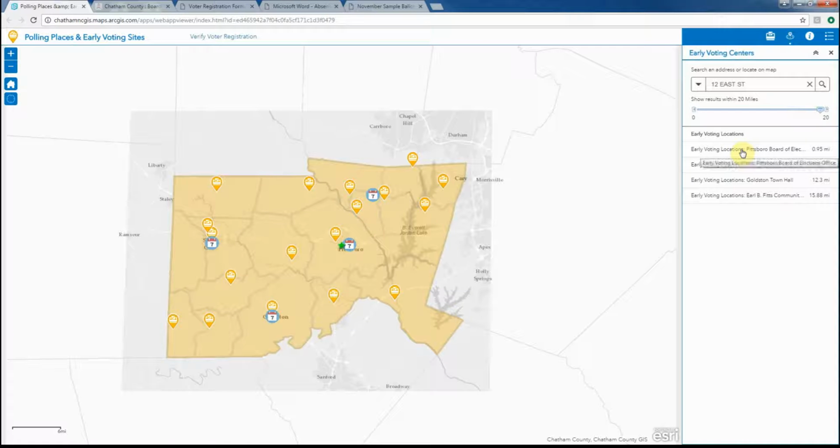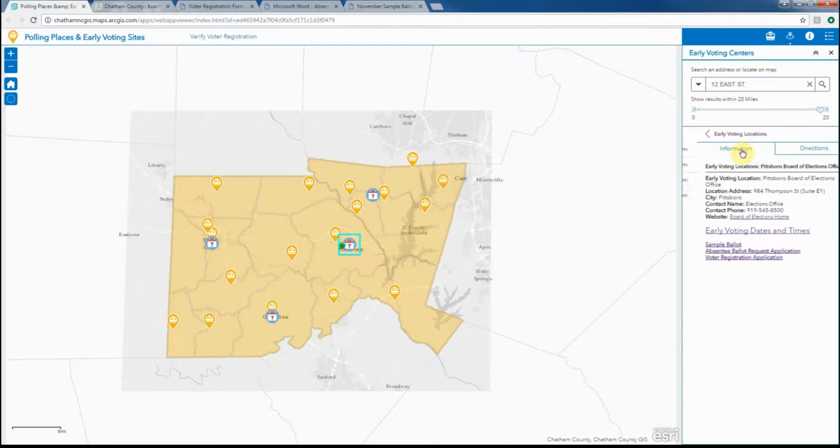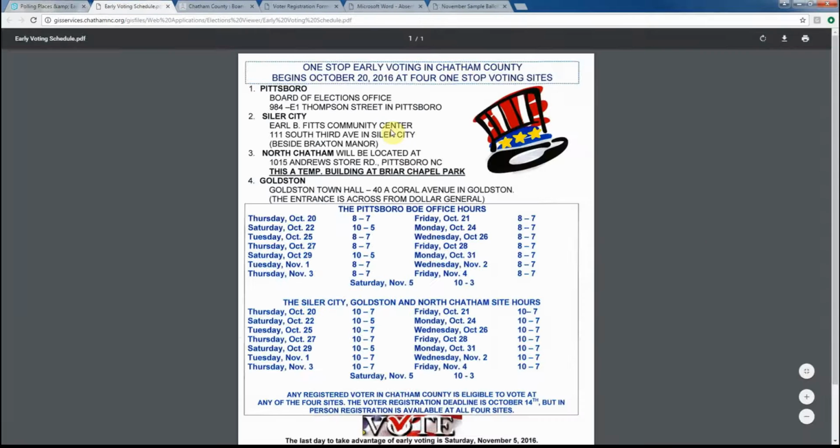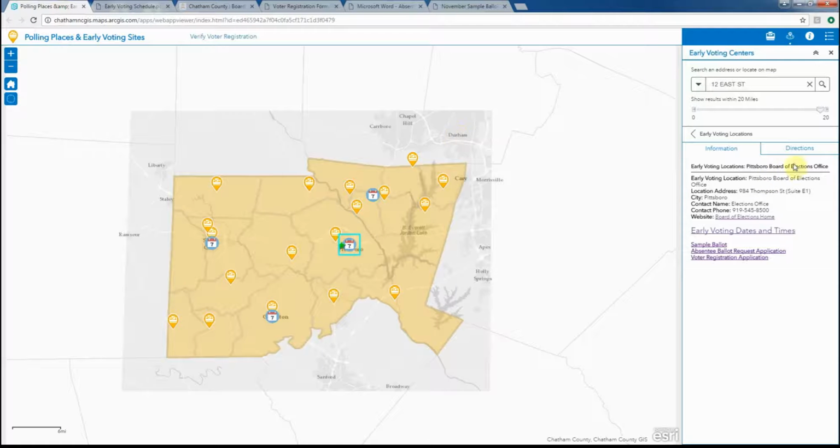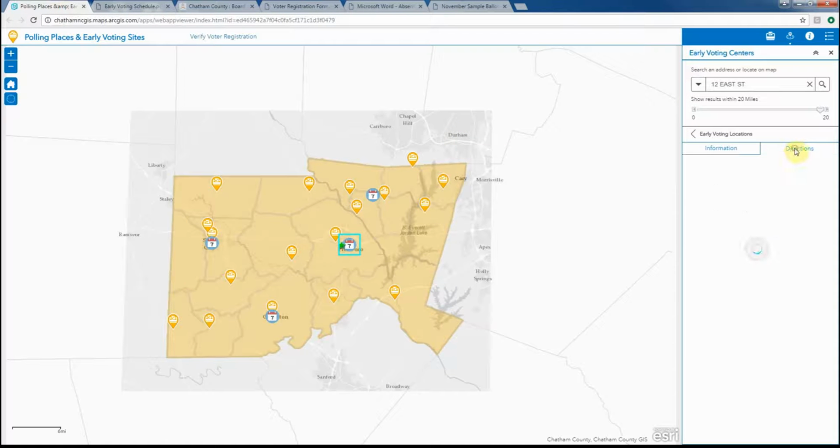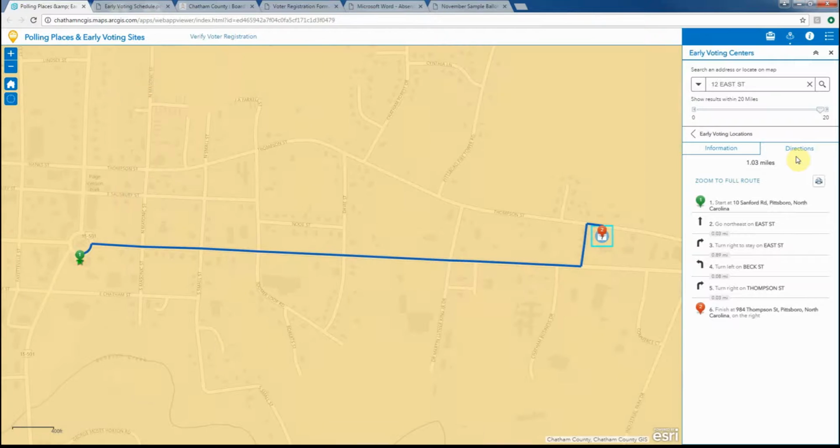Simply select the early voting center that you'd like to vote at, and the tool will provide additional information for that site. There's also a link to early voting dates and times within that dialog, which will provide you with early voting dates and times for all 4 early voting centers in Chatham County. As the previous tool showed, we can use this to also get directions from our chosen address to the early voting center location.